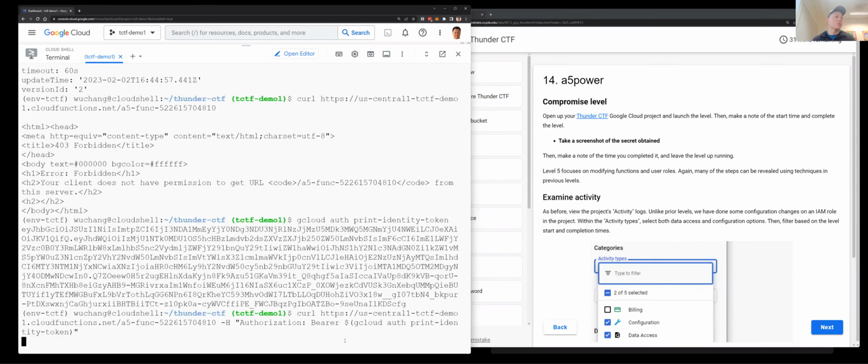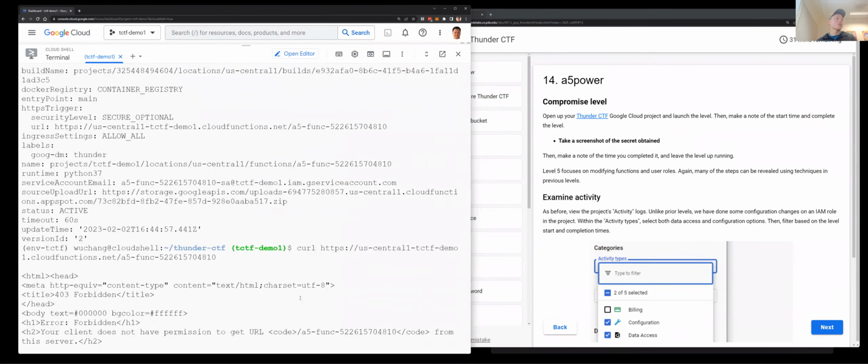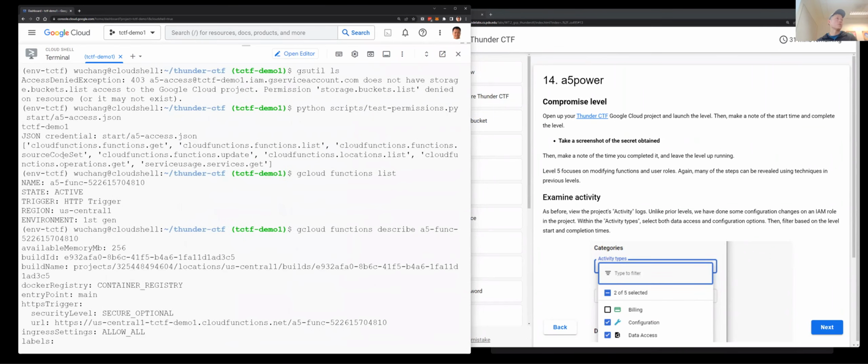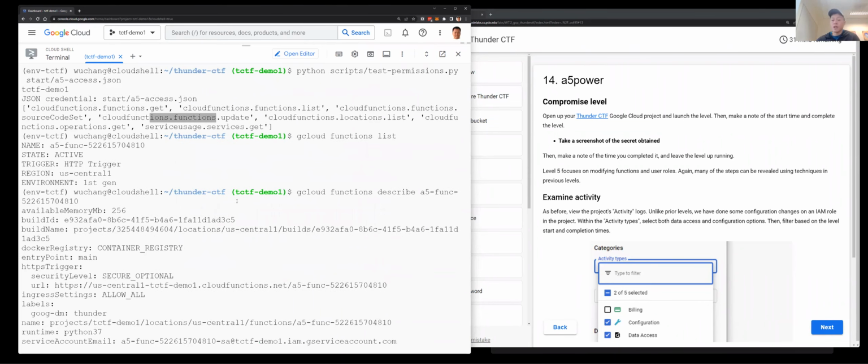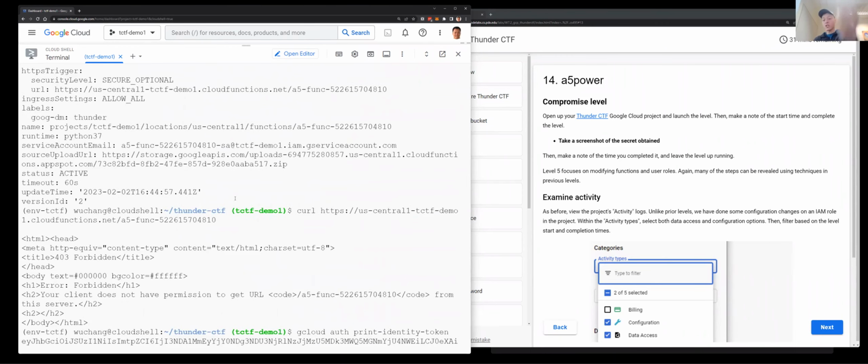And you see when I do this, I can actually get the cloud function to execute whatever code it had to run. And so this has allowed us to invoke that cloud function. Now we have been given permissions to set the source code of this function and to update the function. So we can craft our own function in order to execute arbitrary code as the cloud function service account.